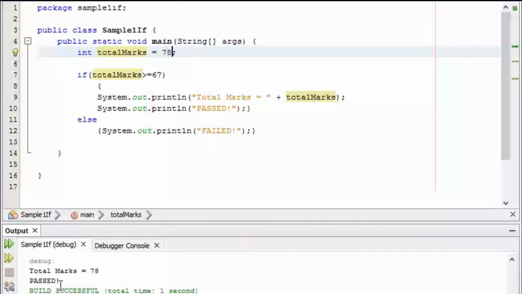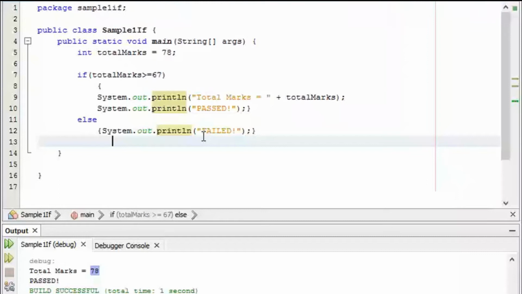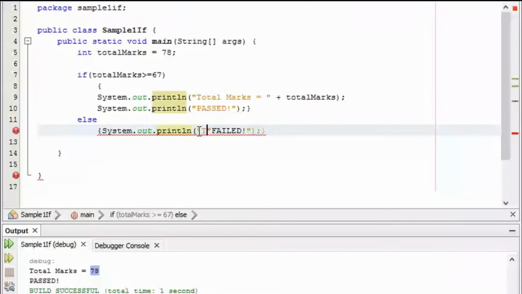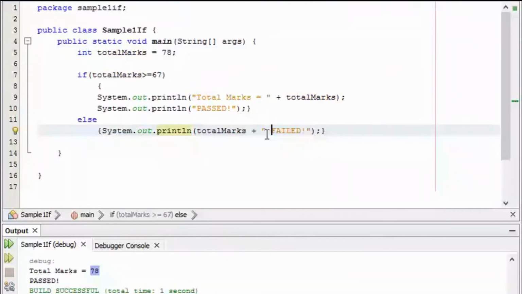Now, what if I want to do these statements in only a single line? What will I do? What if I want to do this here? I want it in a single line only. I want to put the total marks. So let me put the total marks first. Or I can say total marks. Let me just have it here. 78. I want the output to be 78 is failed. So I will have the value first, and then I'll put here is failed.